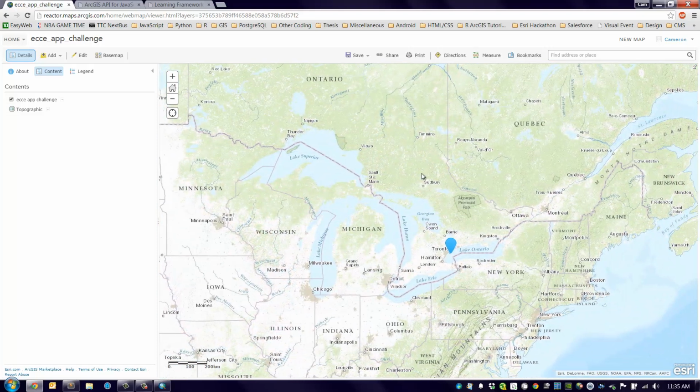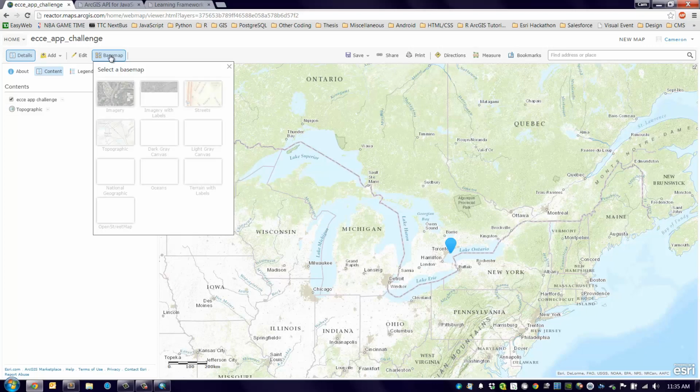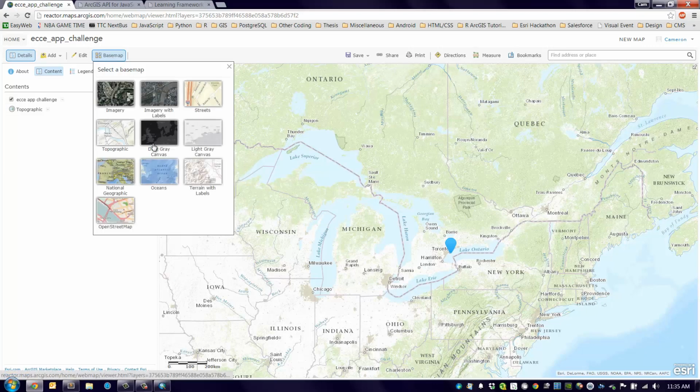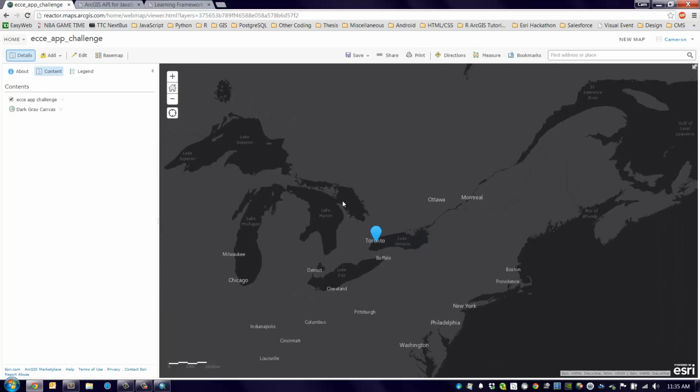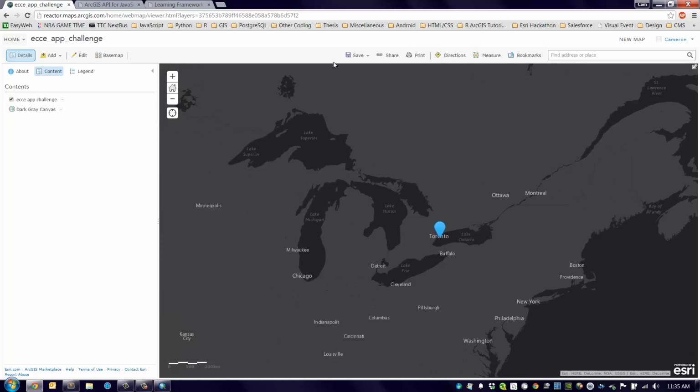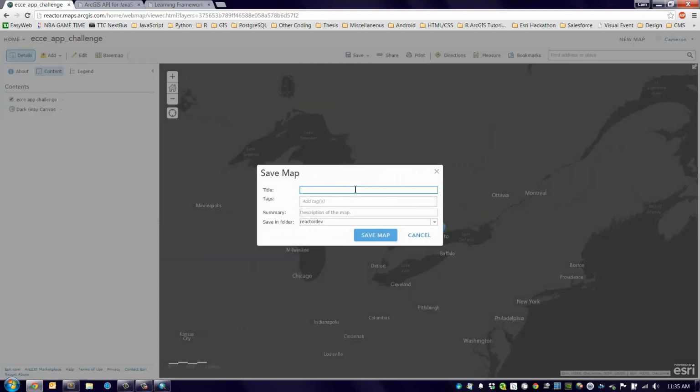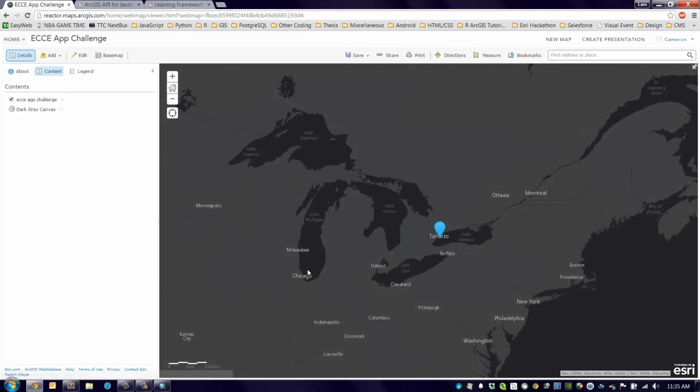So let's zoom into the extent. Let's say we want to change the base map for a web map. Let's do that. Select a different base map. We'll do one of the new ones, the dark gray. So you can see this is our base map. And what we do now is we'll click save, save as, and now we're saving this as a web map. So ECC app challenge, tags ECC, ECC app challenge, and if we click save map, now this has been stored as a web map.